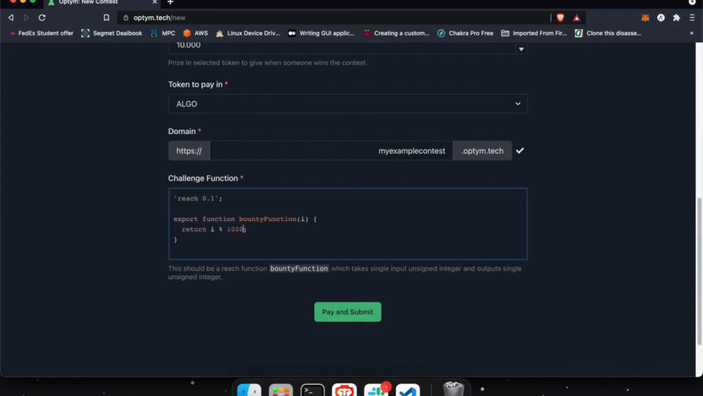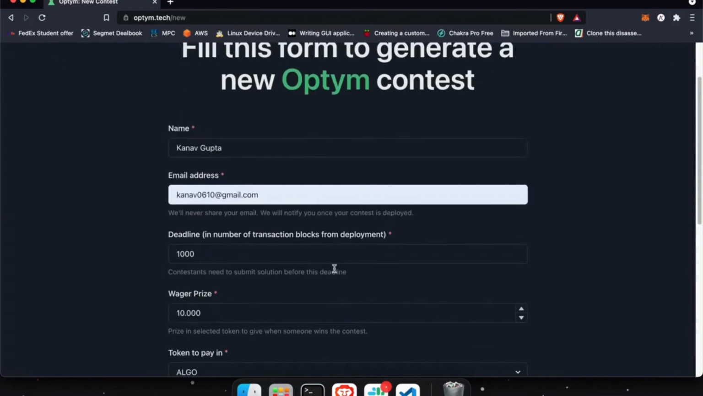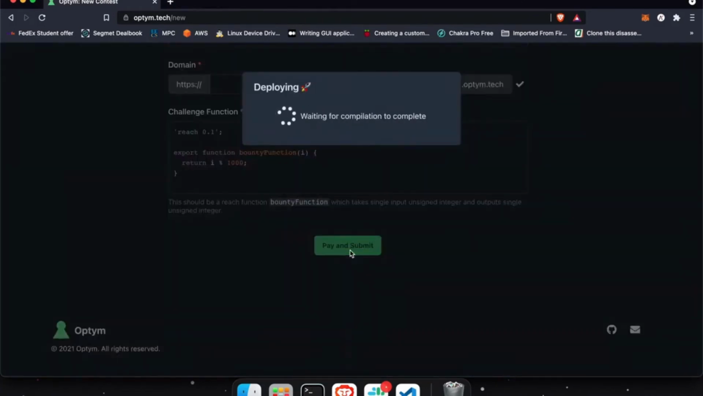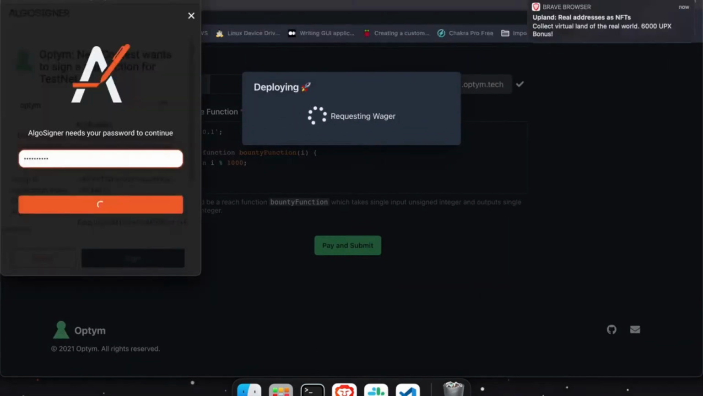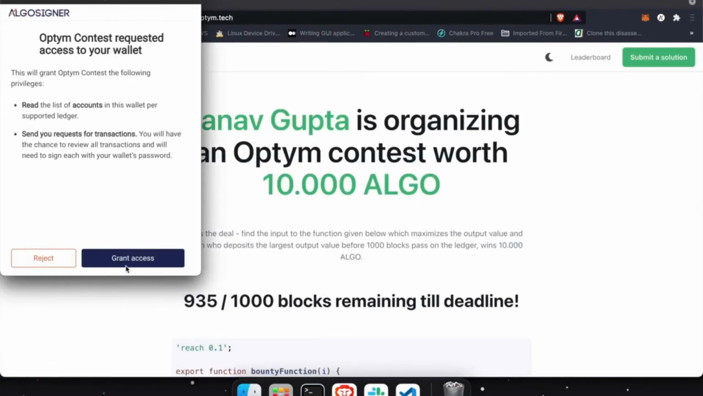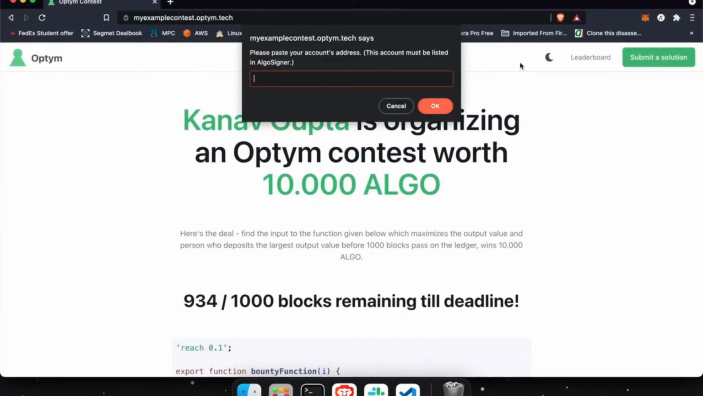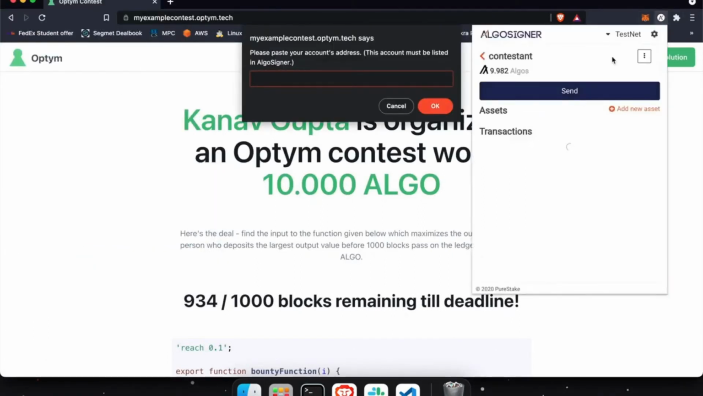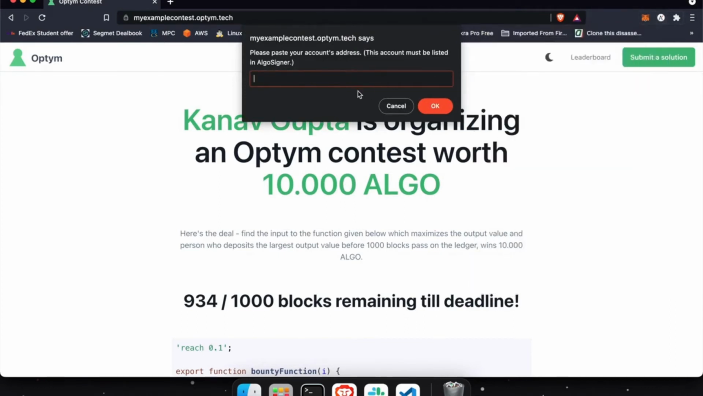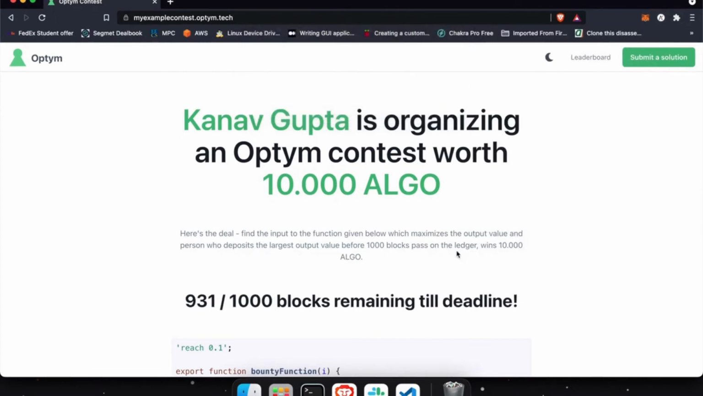Now when they click pay and submit, it compiles and requests for wager. We have fast forwarded the process because this takes a bit of time. After this deployment is complete, they can visit their website, and this is the page that each contestant would see. It shows the deadline, it shows the function, and we need the address because we need it to show the leaderboard.